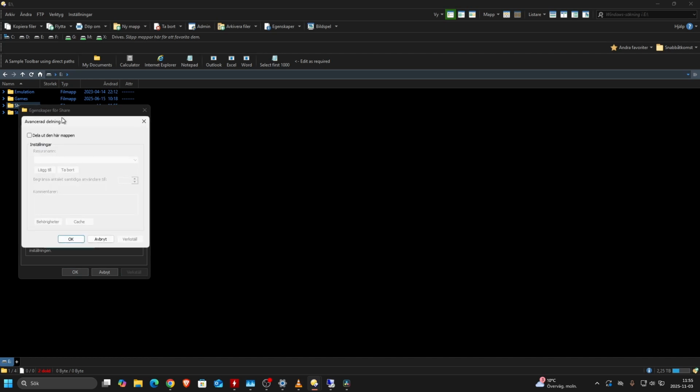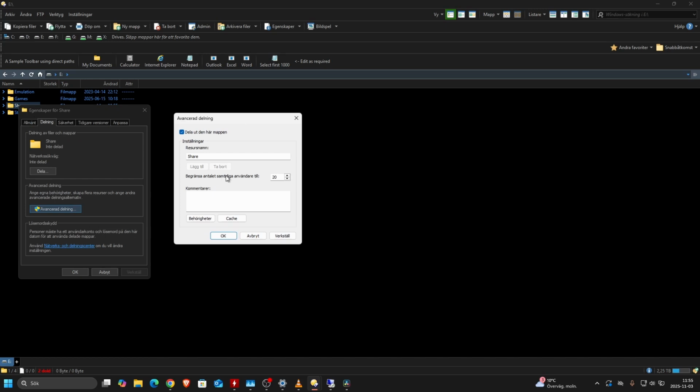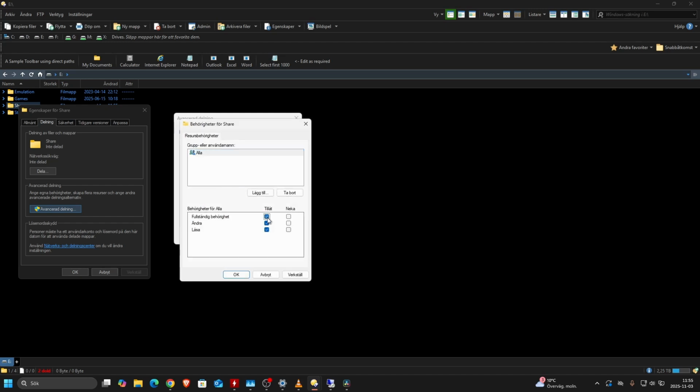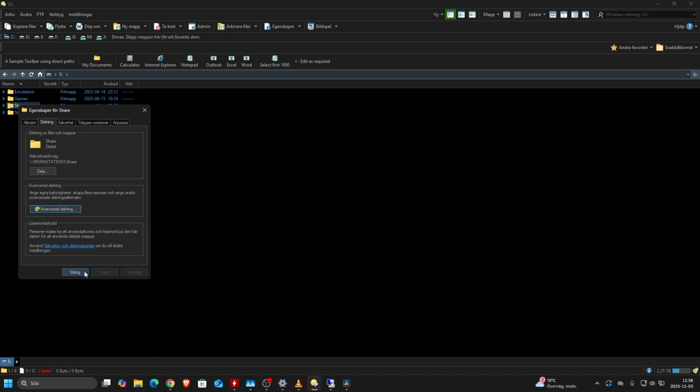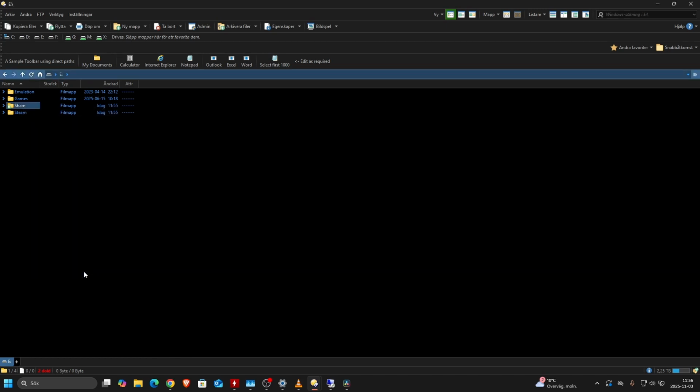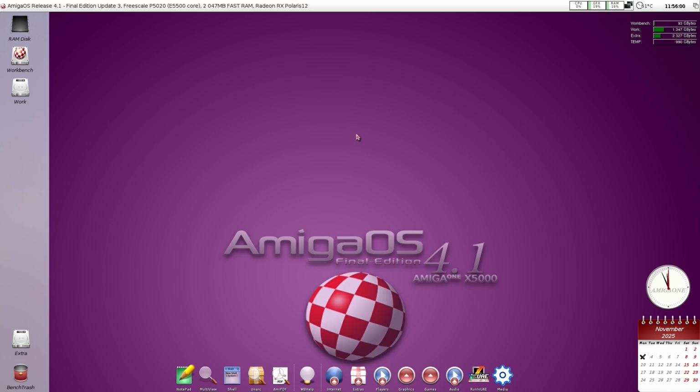Yes, of course. Now I want to go to, what is this translated into in English again? Permissions. Yes. I just want to make sure that I can read, write, delete, whatever. I do that, click okay, and I can close this. That's what you need to do on your PC, and the rest is on the Amiga. So let's switch over to that screen now.